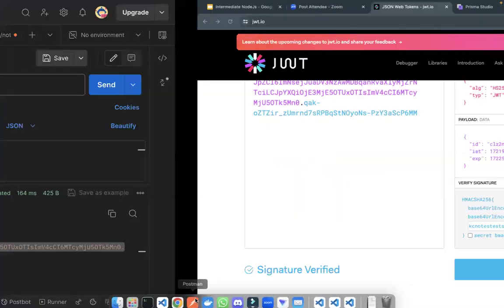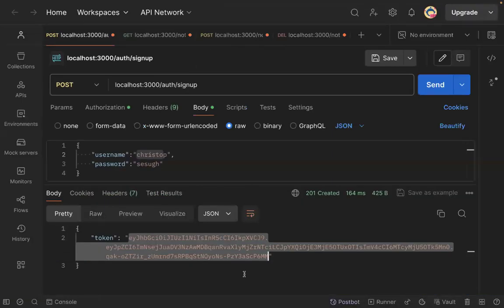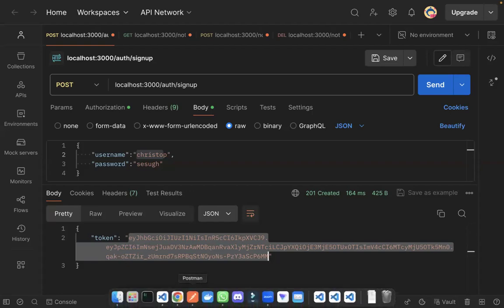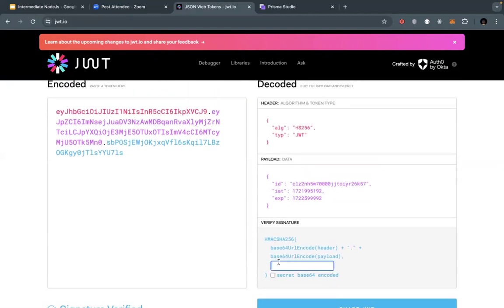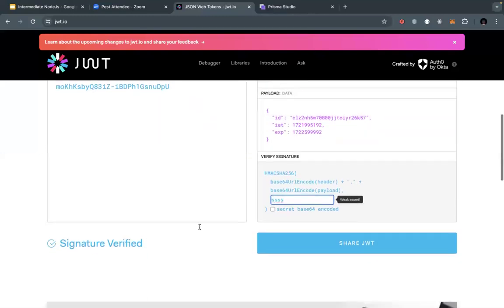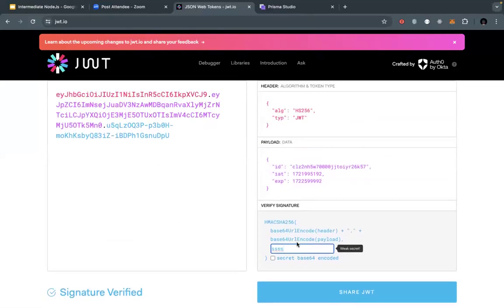Okay, so now let's go to Postman, and here is our token. As you can see, the signature ends with QAK-OZ. Now come over here and do away with this secret, and you can see that it has changed and we have an invalid signature. The ID in the payload is actually valid, but the signature is invalid.